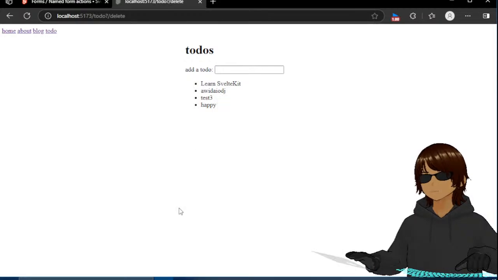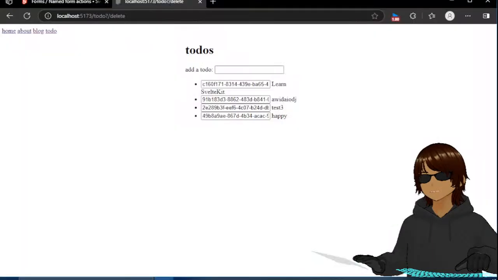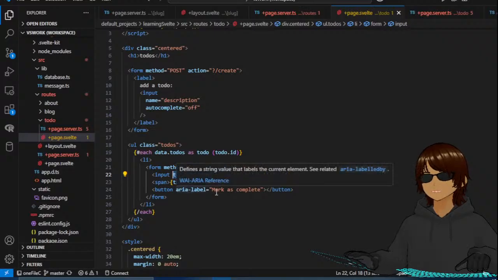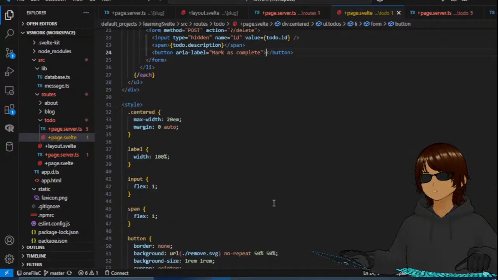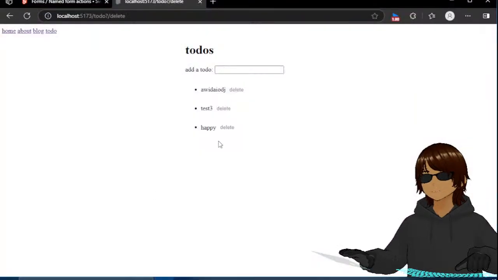Why would it be hidden? If it's not hidden, now let's see. Oh, it shows the ID though, but it does delete it. Button aria-label delete. Now it should work.